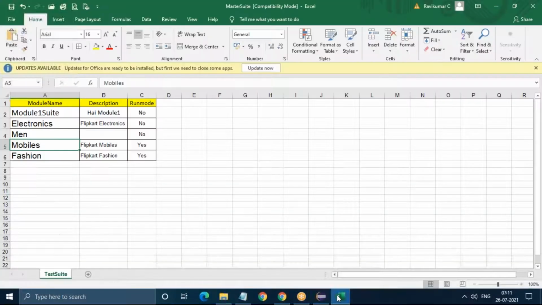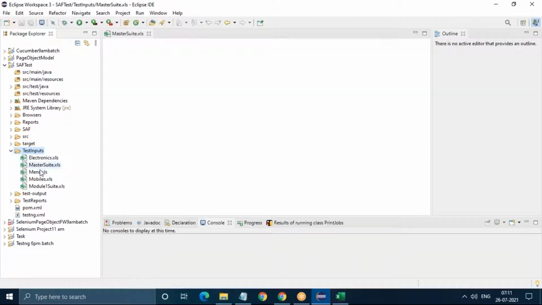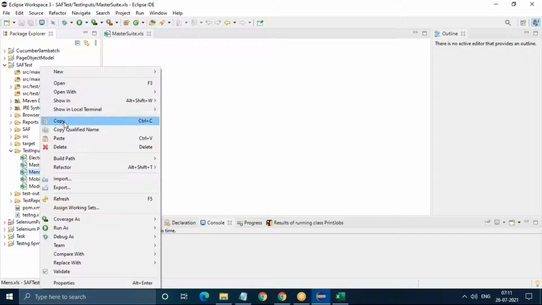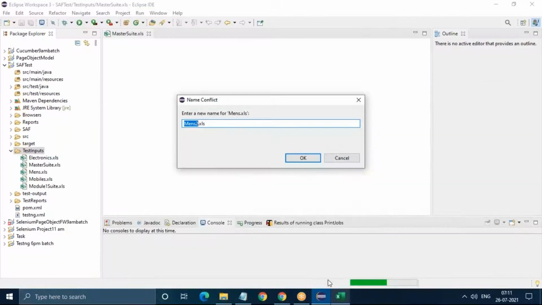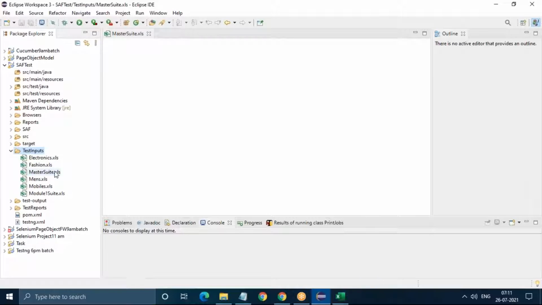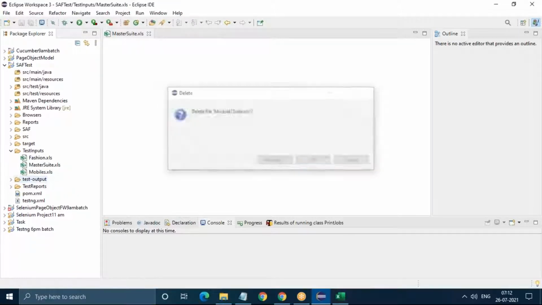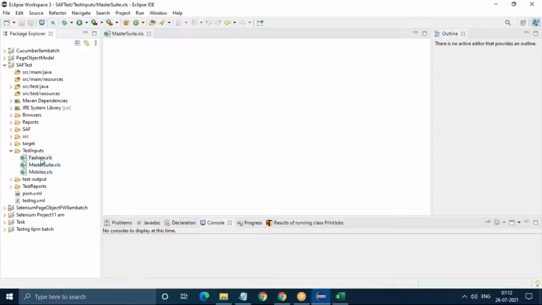Next, another module, fashion. Same way I will do. Means copy the existing module, take it and copy paste. Fashion. Okay. Let me delete this old one. Electronics, I don't want. Fashion. Even men's also I am going to delete. Okay, these two modules, whatever we created, right? Even this one also you can delete, not required. Now we have two modules.